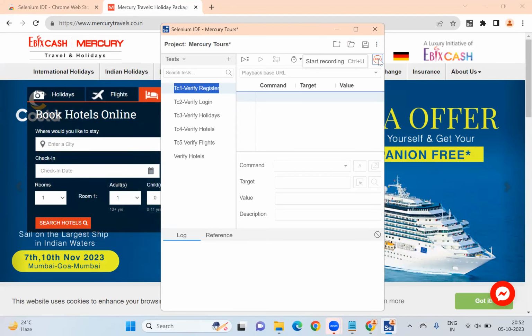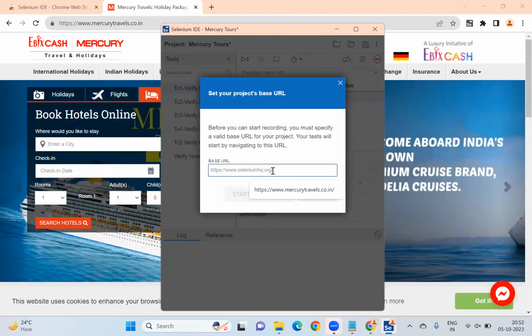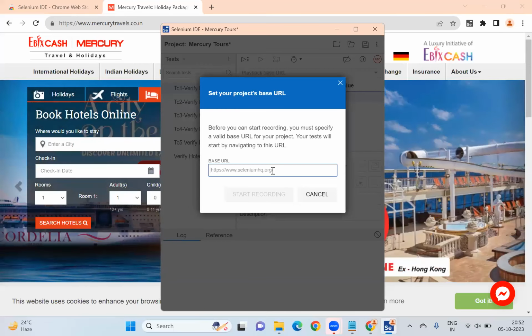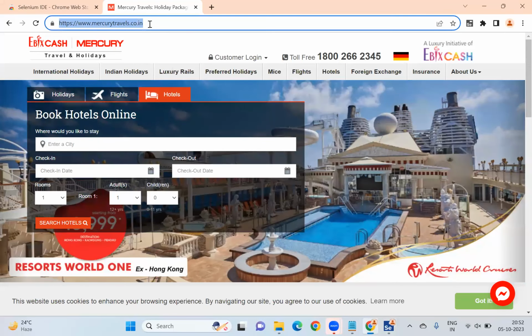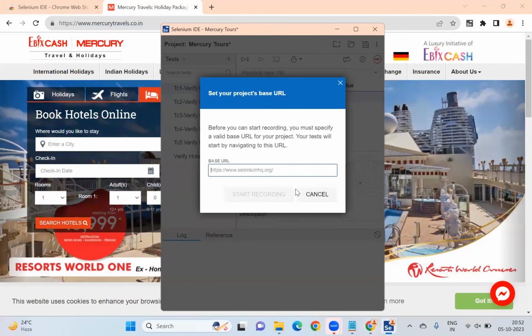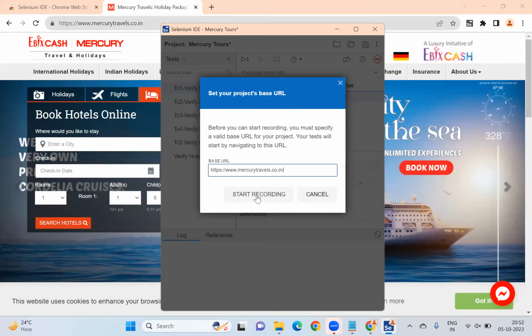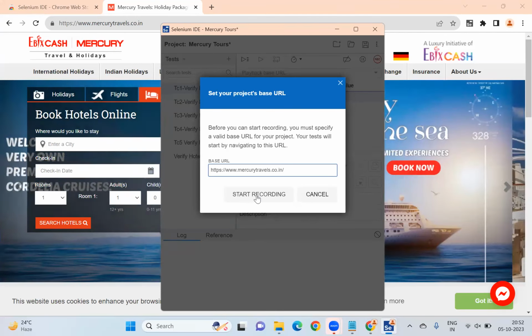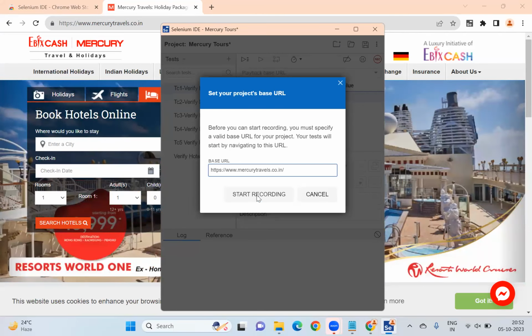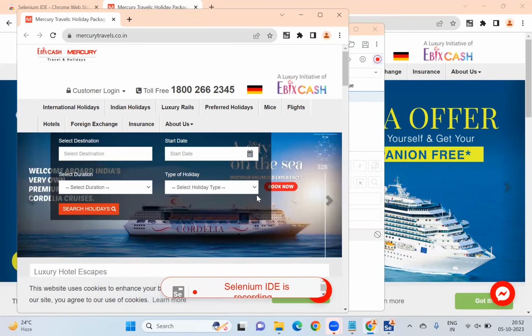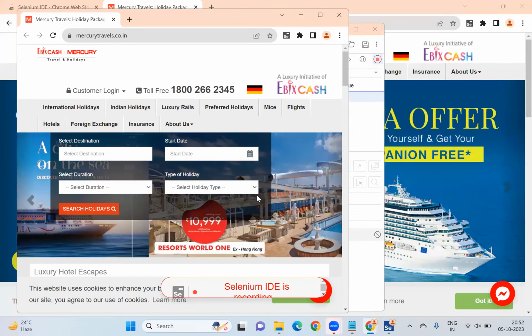Now I'll click on start. It's asking which URL. Enter the project URL. Oh, it's not copied. Okay, I'll enter the project URL. Guys, every time the URL is not required, only once. Only on the starting day we have to enter the project URL. Click on start recording. See guys, browser open and page navigated.